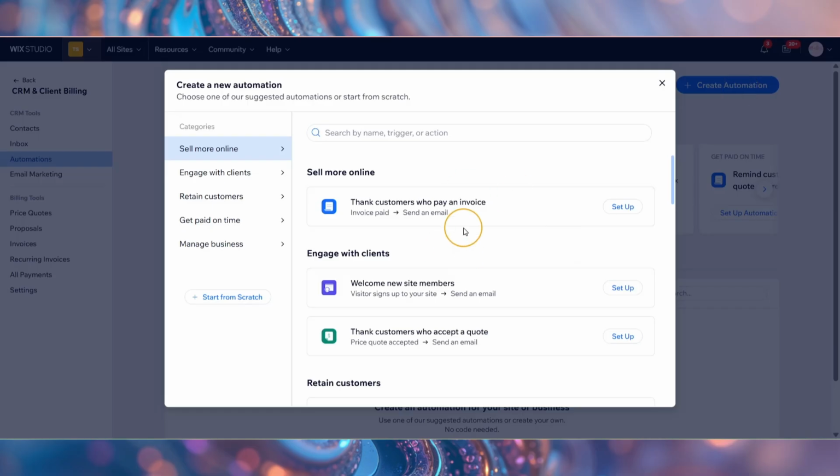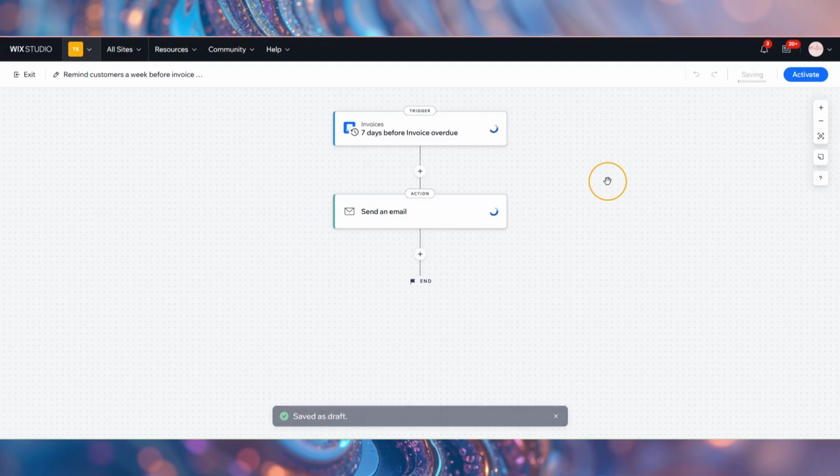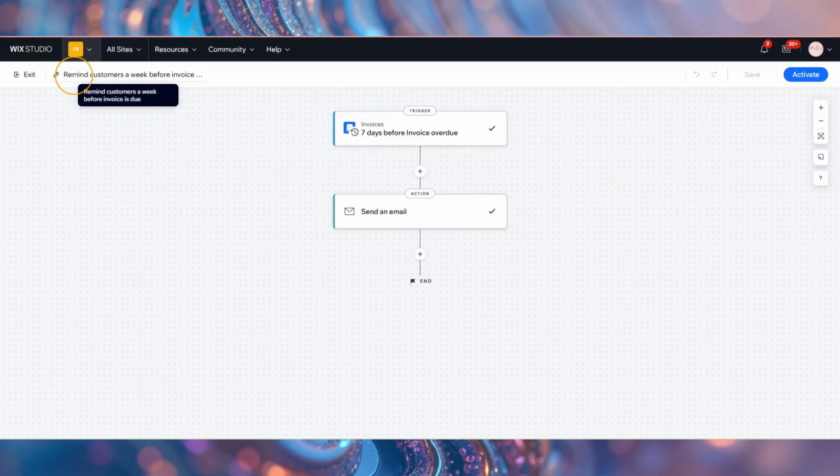On this pop-up, you can select a template or you can start from scratch. It depends on what you want to do. Regardless of which you choose, you'll be taken to the Wix automation editor. In my case, I'm just going to select a template. So once you're taken to the automations editor, make sure to rename your automation first. It's essential so that you can easily identify your automation on your dashboard.